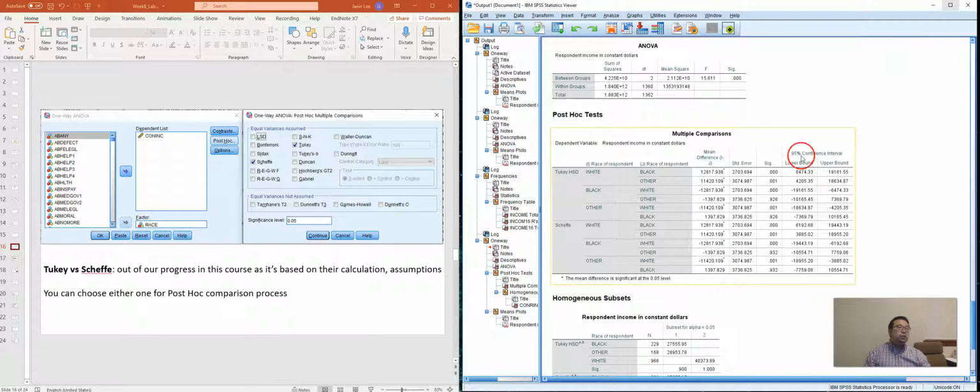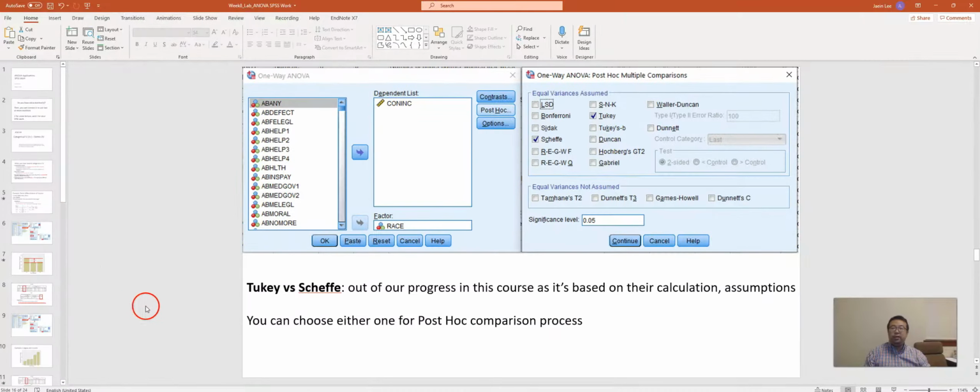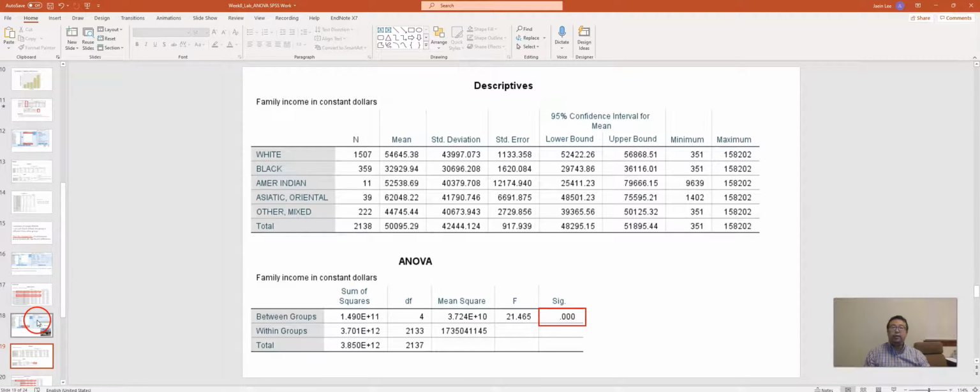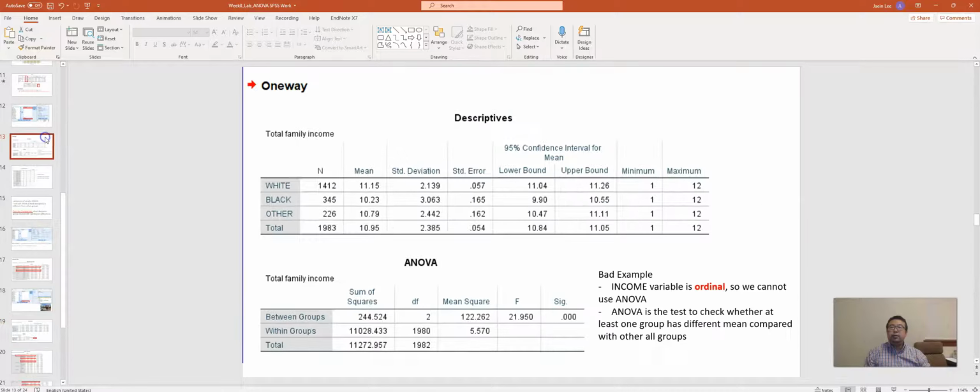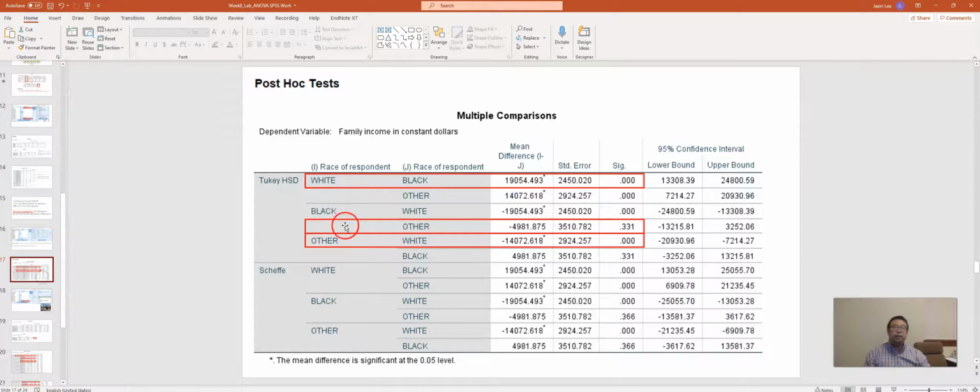So there are some combinations in the table. Let me show you on the bigger screen. Okay, all right. So the star means the significance level is below 0.05. It's a little bit complex, but the star means there is a statistically significant difference between two groups.